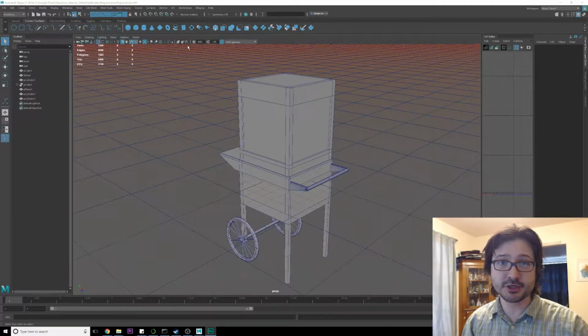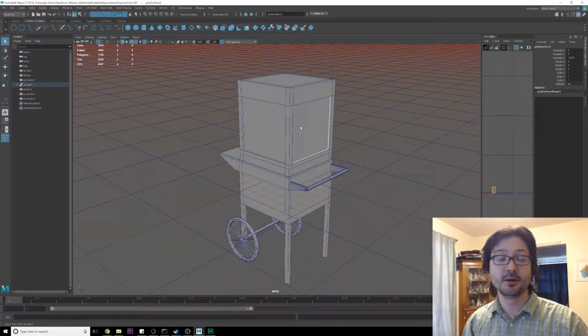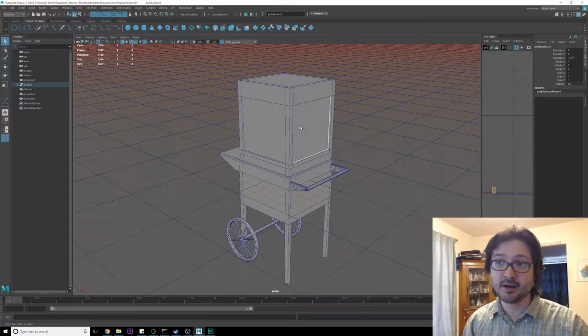Hello everyone, George here, and we are back working on the popcorn popper thing that's going to be out front of a theater in our virtual world for an architectural project that I'm working on in our lab. And basically, I've got today to finish this thing.